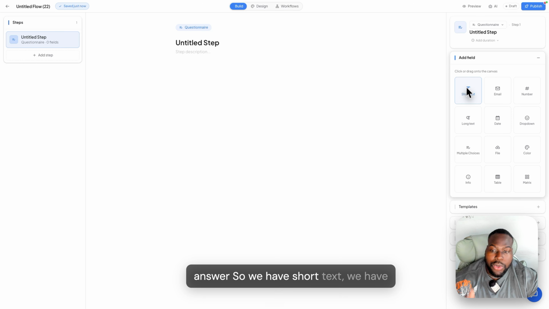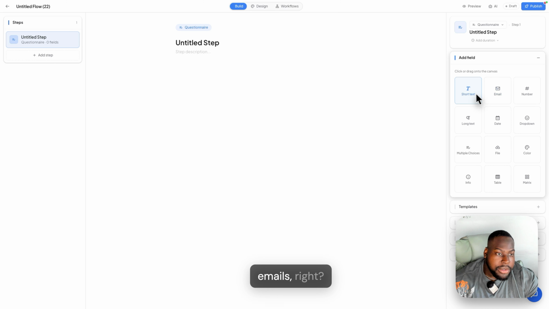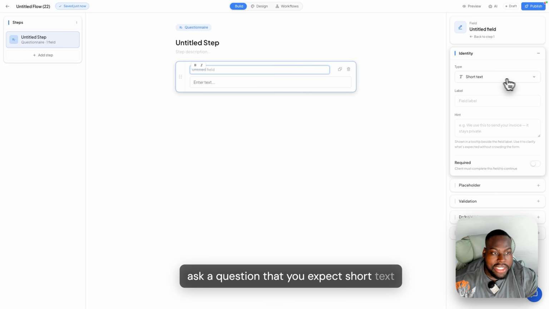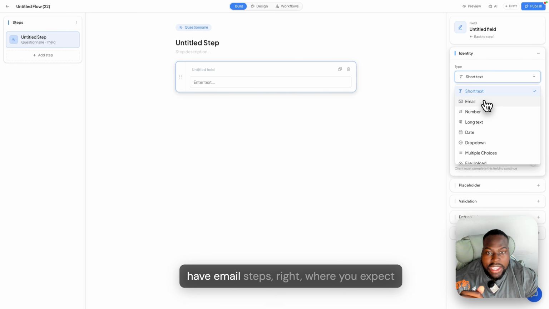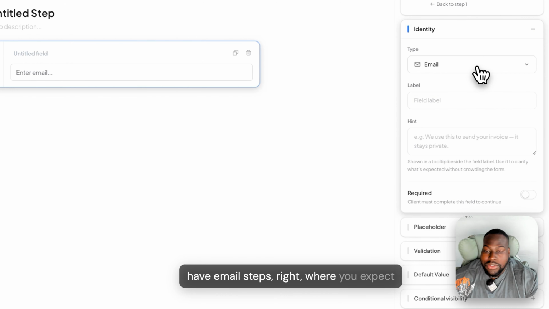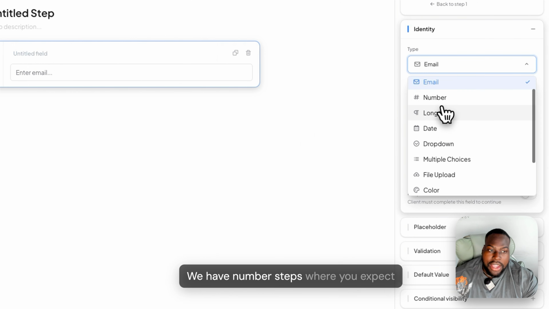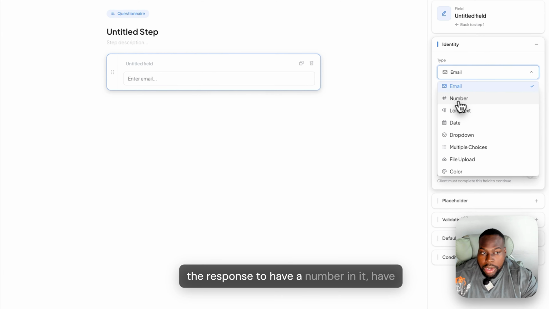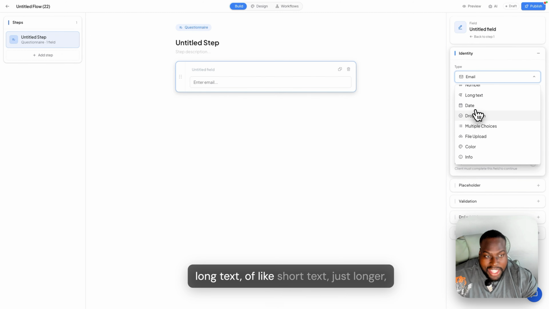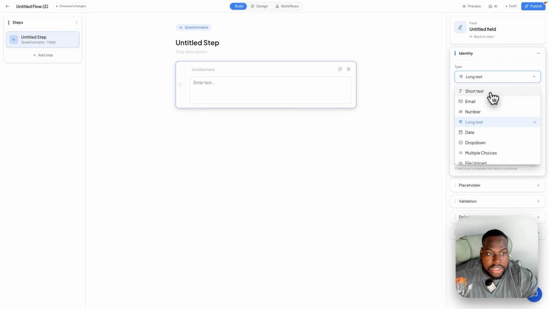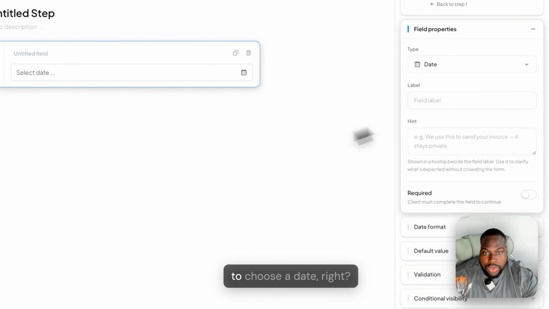So we have short text, we have emails, right? Short text is where you ask a question and you expect short text as the answer. We have email steps, where you expect the person to give you emails. We have number steps where you expect the response to have a number in it. We have long text, kind of like short text, just longer. We have dates, where you expect them to choose a date.